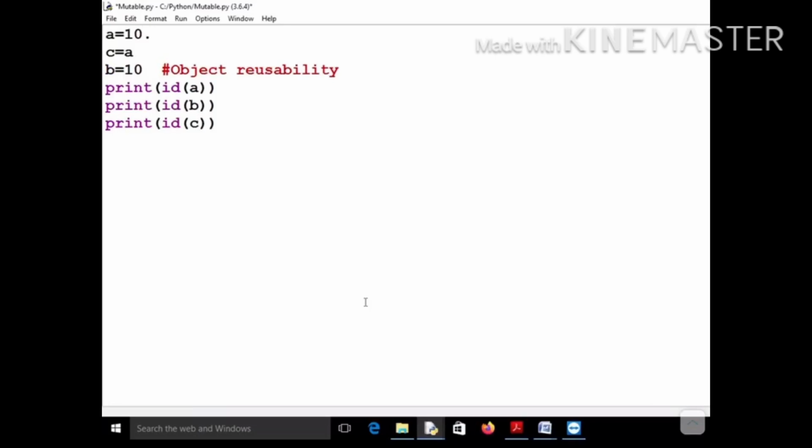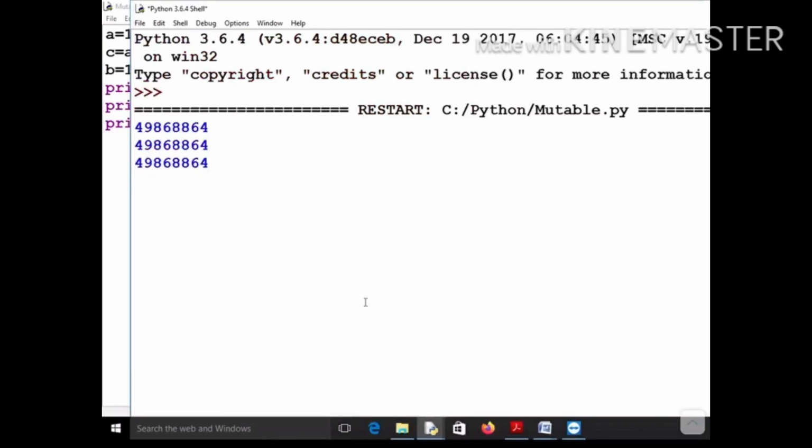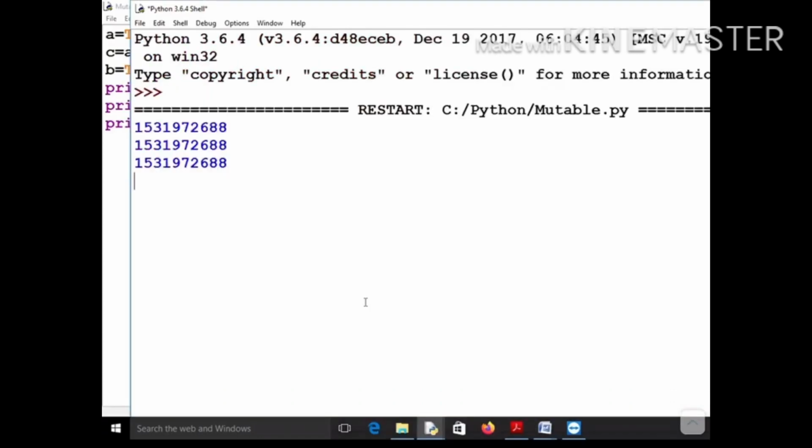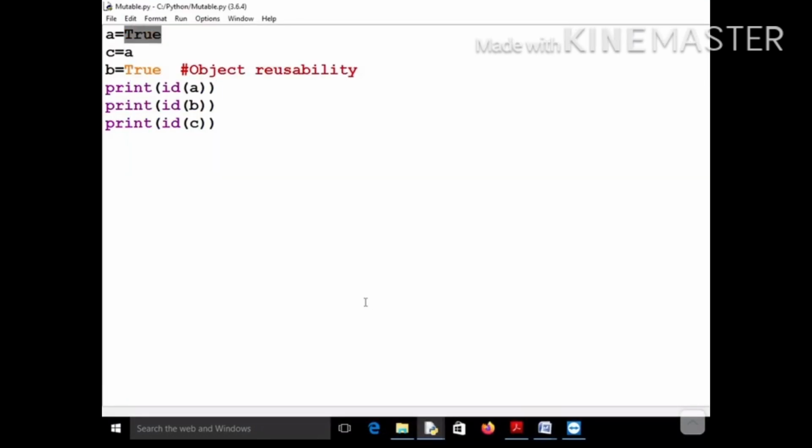So let me make it 10.5 and B also 10.5. Again, the values of A and B are the same, so no new object will be created. It supports the concept of object reusability. So the addresses of A, B and C all will be the same. So it is valid in the case of float also. And let me make it boolean, and check what happens. Let me make it True and this one also True. You can see that all these addresses are the same even in the case of boolean.